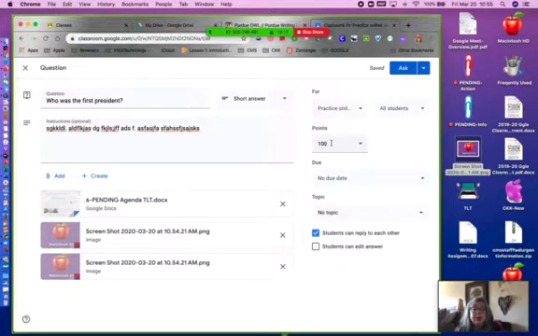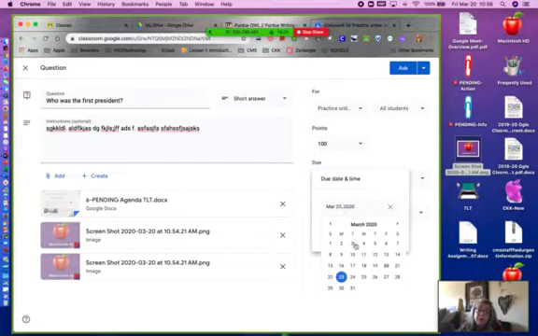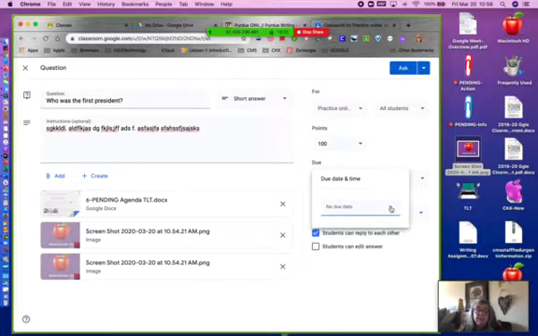I can also have it graded. It's graded by default. It is set up to be graded on 100 points. You can change that if you want to. You can also make it an ungraded assignment. You can give it a due date. If you click on that, you have access to the calendar, so you can make the due date whenever you choose and set a time as well. Sometimes that's a good thing. You will get notifications, and students will get notifications if you do have a due date.